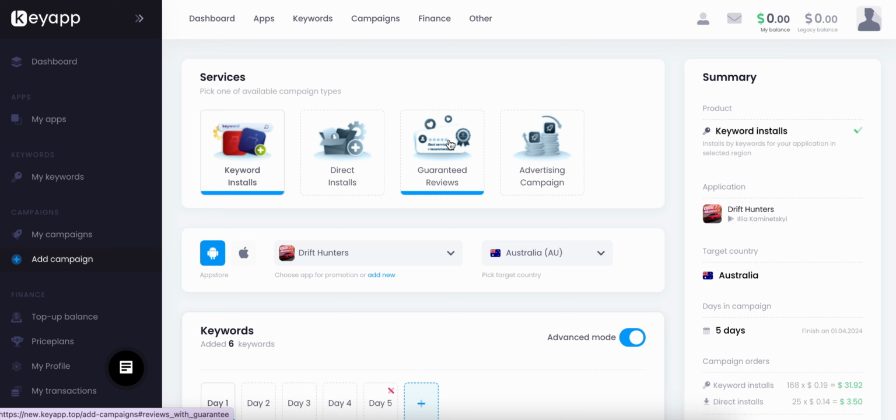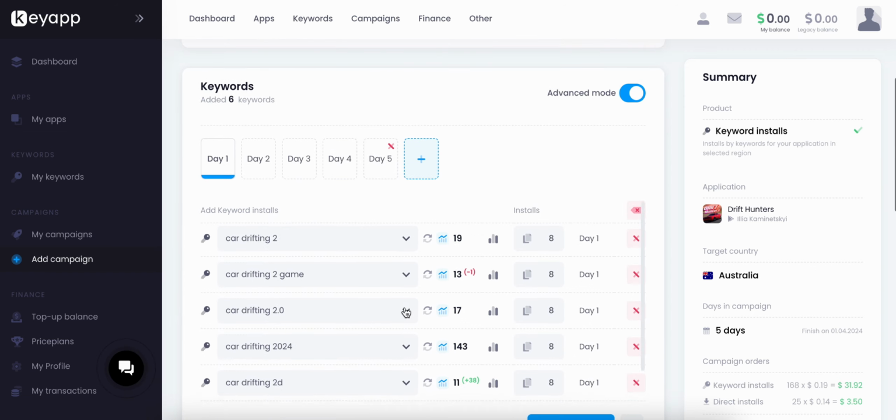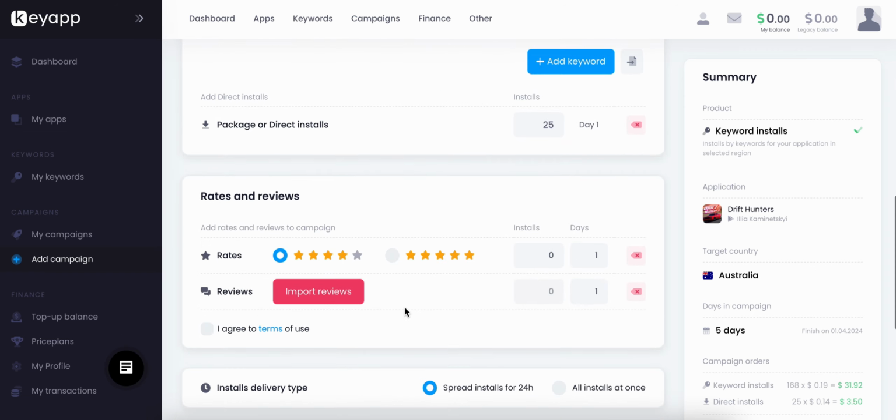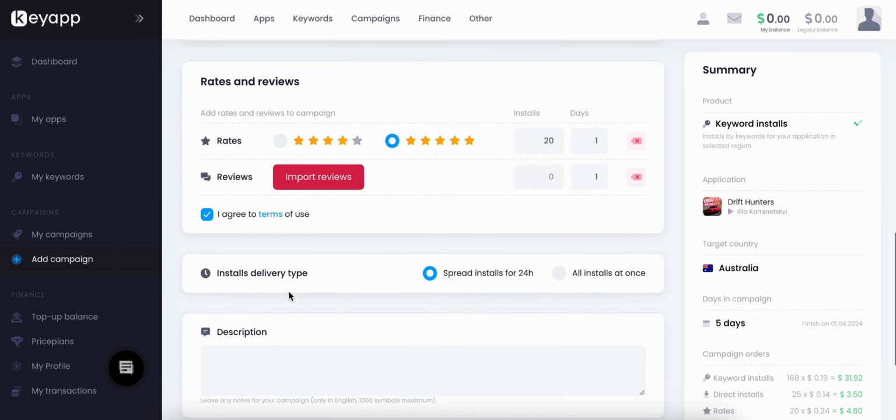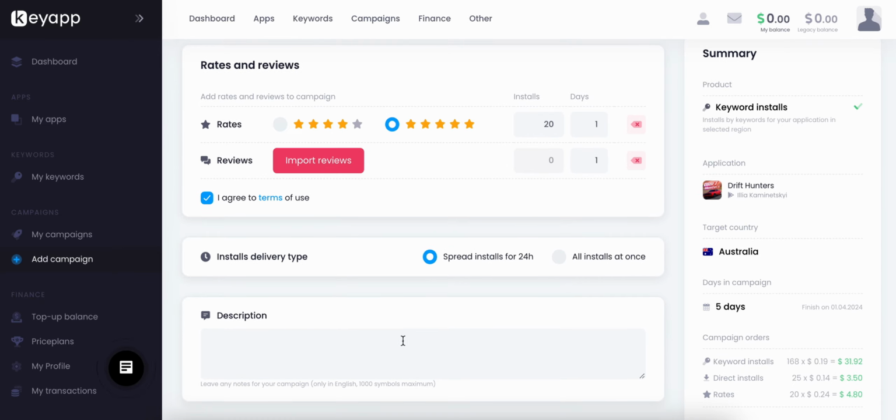So here you can choose the rates and reviews without guarantee, and we won't be able to refund or refill them. And actually here you may see as well the terms of use, and you need to agree so as to start the campaign. After this, we see the installs delivery type. You can choose spread installs for 24 hours or all installs at once.